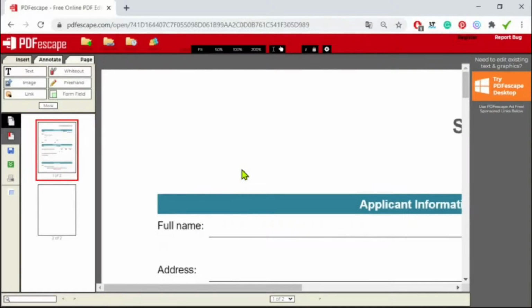Let's move our focus to the preview panel now, which is this bar here on the left side. You can see all the pages of the document I uploaded here, and at the top of the panel you see 3 tabs: the Insert tab, the Annotate tab, and the Page tab. Let's start by clicking on the Page tab. This is where you find tools to control each of your pages.